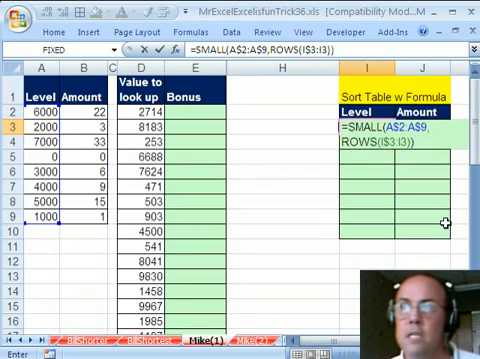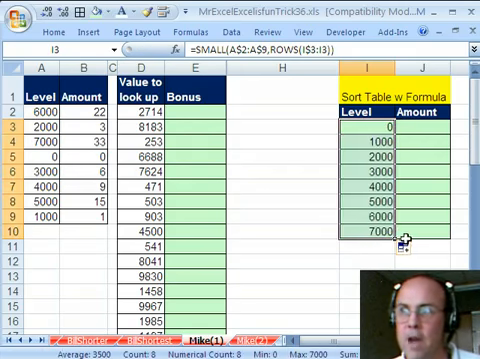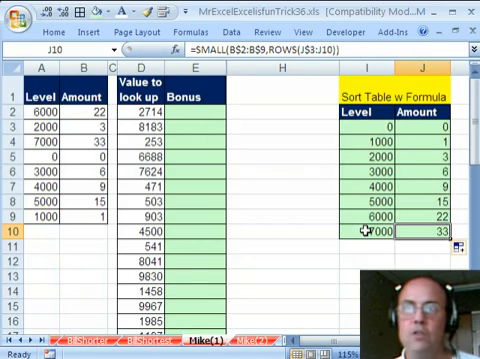Close parentheses, Control-Enter, double-click and send it down. Oops, that won't work. Got to drag, and then drag it over. And sure enough, you can see how that worked perfectly. So I sorted the table.